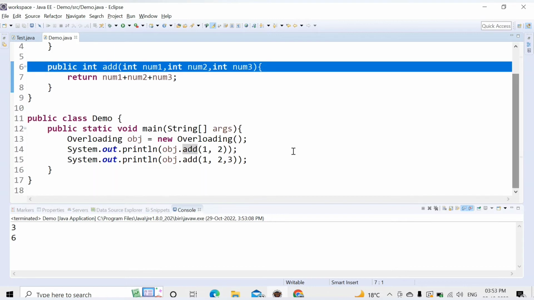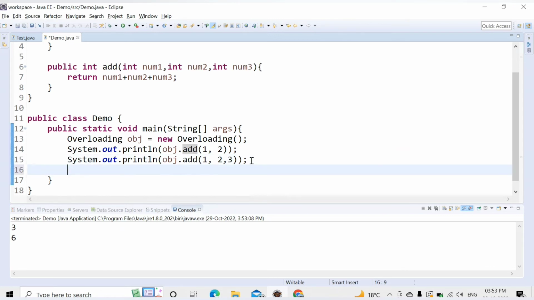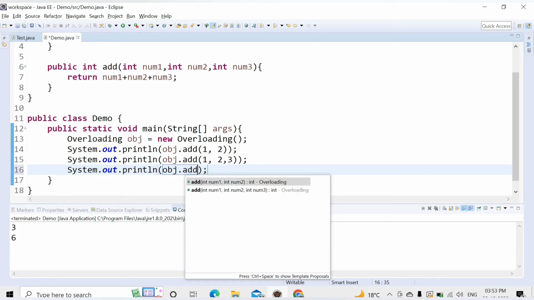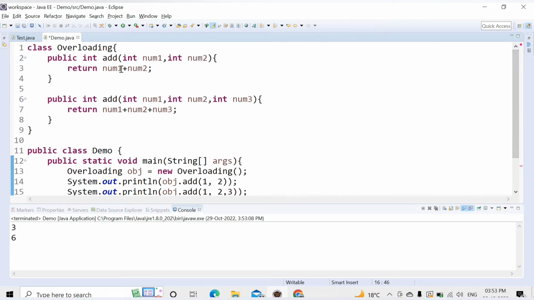Now let's say instead of providing the integer type, I want to add using the float type. Let's say I want to have this case here, sysout. Let me call add obj.add, and if I try to call it with 1.1f, I want to call the float values now instead of integer types. Let's say 2.1f. Now there is no method to call for the float type because these are integer types.